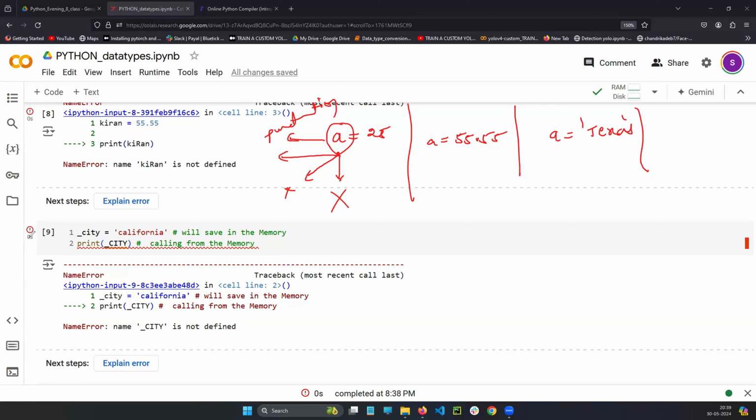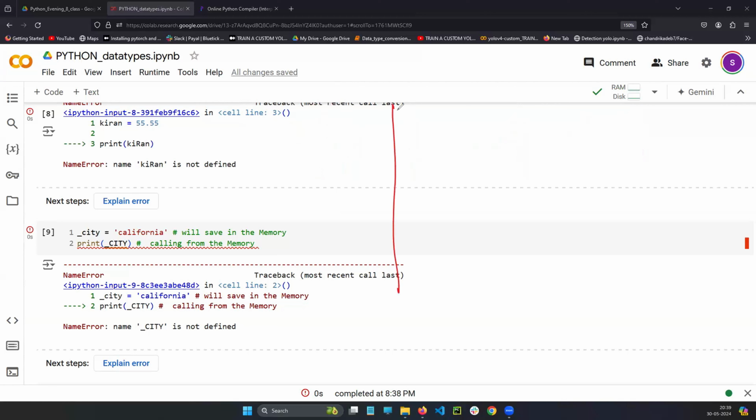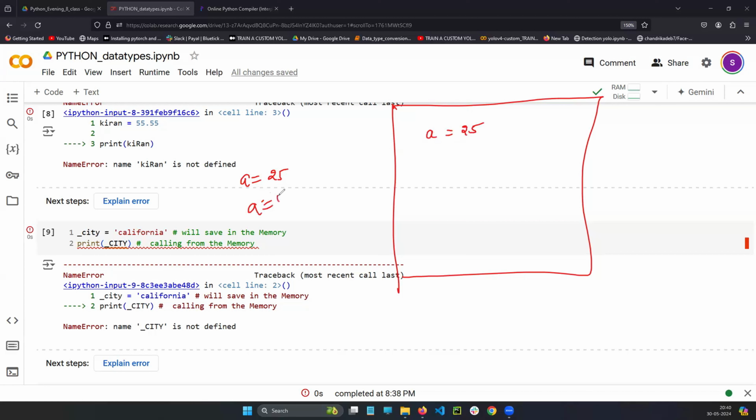And also, a lot of people might think, sir, you started working from 7 o'clock in the morning till 11 in the evening. Suppose at 7 o'clock in the morning you have written a is equal to 25. It is saved in the memory. At 8 o'clock you write a is equal to 45.55. Will it create another memory? It won't create another memory.